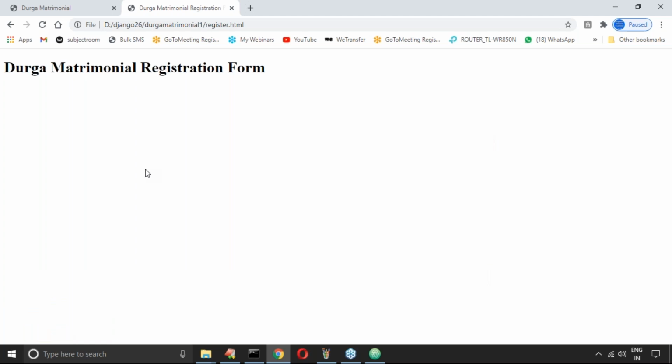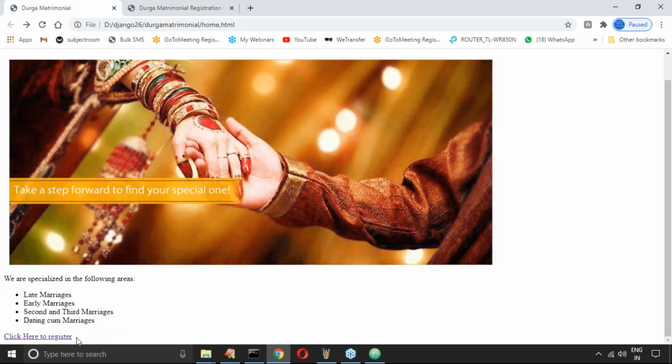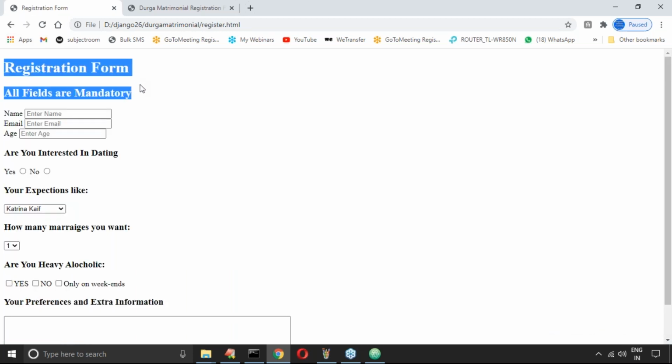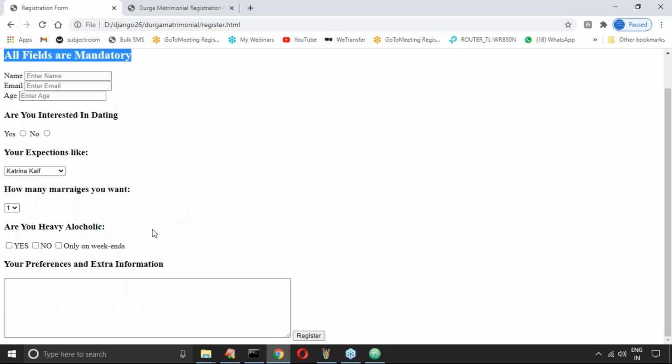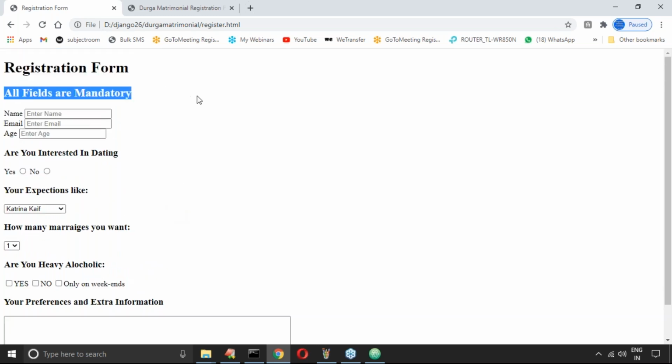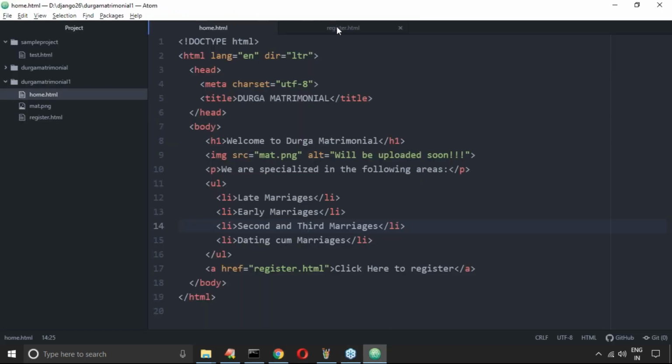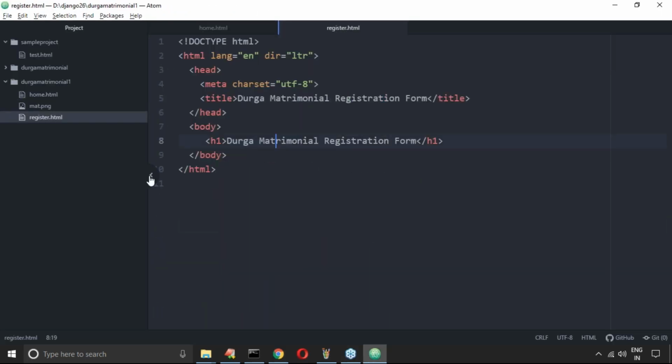Okay, well, now here there is a big story. I require to fill the form. Now observe carefully. Click here to register. Now the registration form is coming, sir. All fields are mandatory. Okay, like sir, this may be an h2 tag or something like that. So the first thing we have to take is in our registration form.